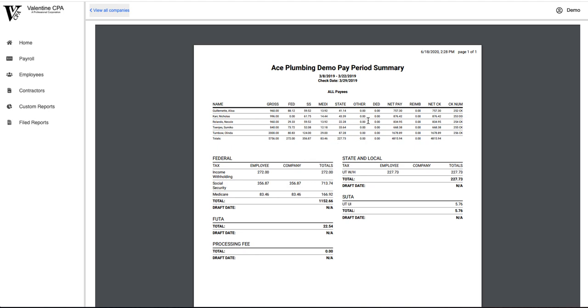So you're going to see all the taxes that have been taken out per employee. You're going to see the deductions if there were any, reimbursements, as well as the employee portion of the taxes and the company portion.